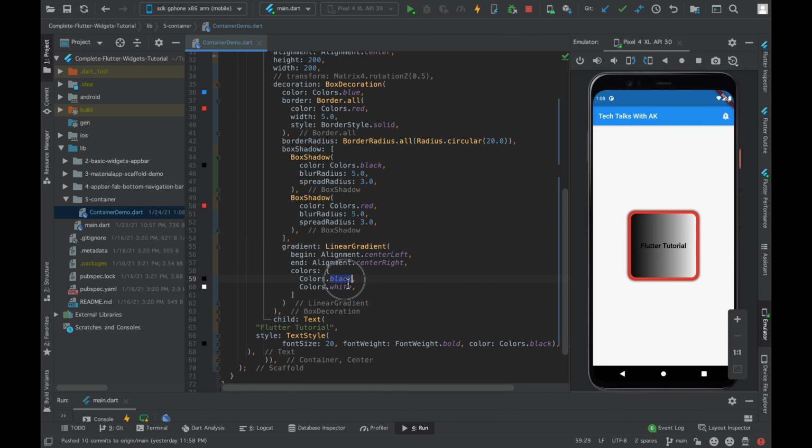Let me change these colors. So let me change this to red, blue. Now you can see it has a good gradient on the screen.